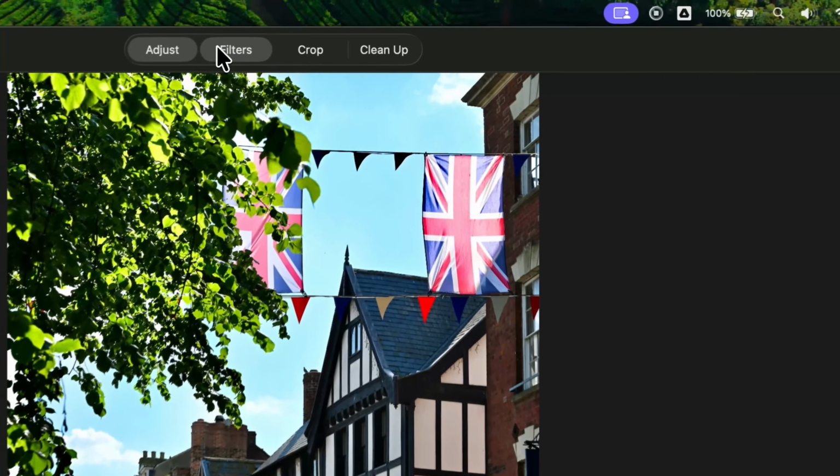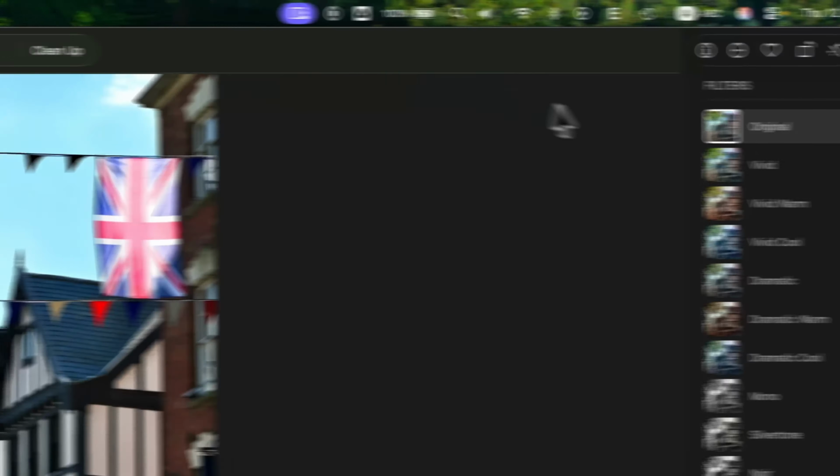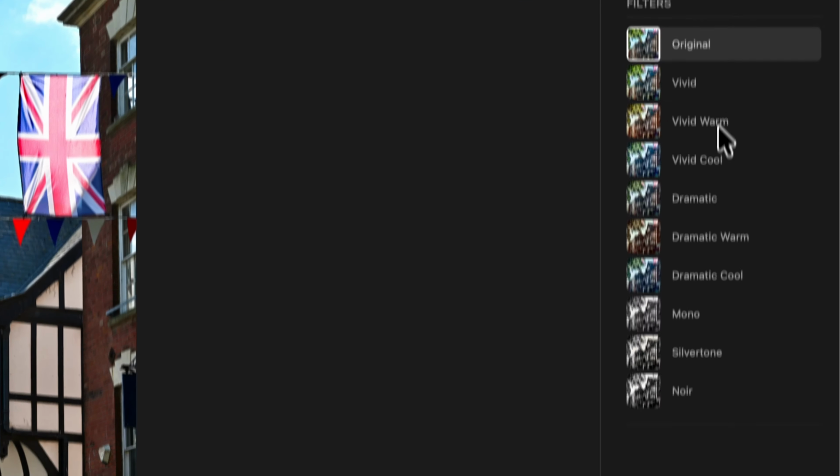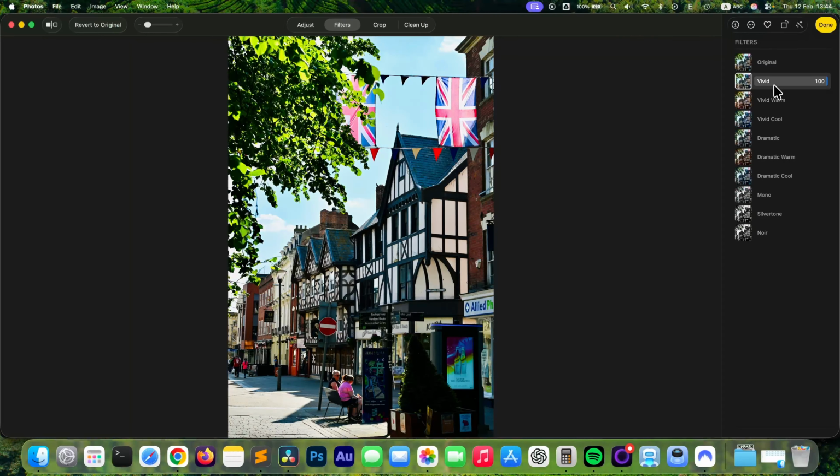Once you're done with Adjust, you can hop over to the Filters tab. Just pick a look you like. You can slide this bar to lower the opacity if the effect is too strong.